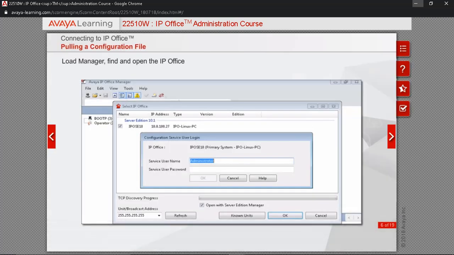To get into an IP Office for the first time, launch Manager, select Open Configuration from System, or use the Open Config icon shown near the top of the Manager display. To find the IP Office, a discovery program is used to look for IP Office control units. By default, it uses the broadcast address of 255.255.255.255, which is shown in the lower left of the Select IP Office screen.